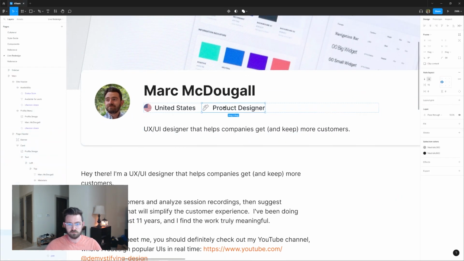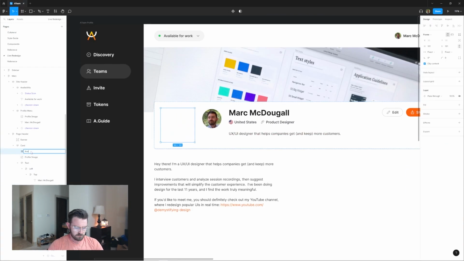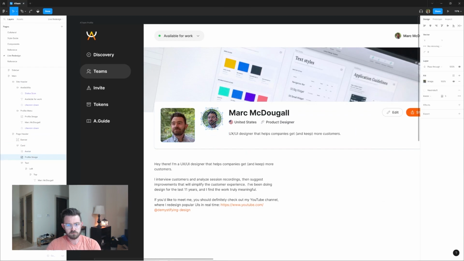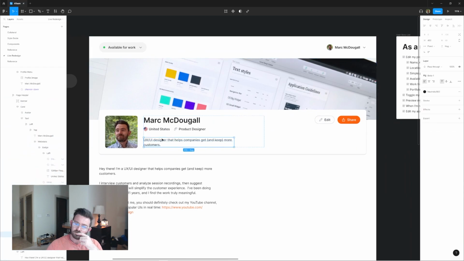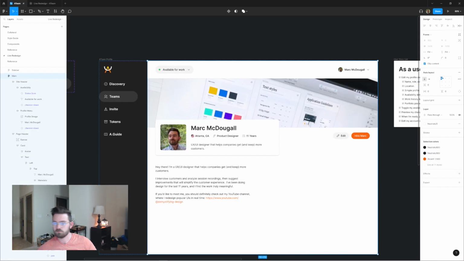And here you can see me realizing that the profile image is just a little too small. You can't really make out the face of the person you're looking at. So bumping that up and squaring it off a bit.